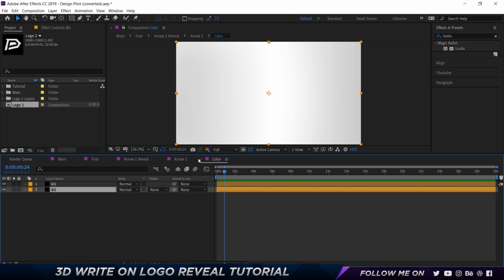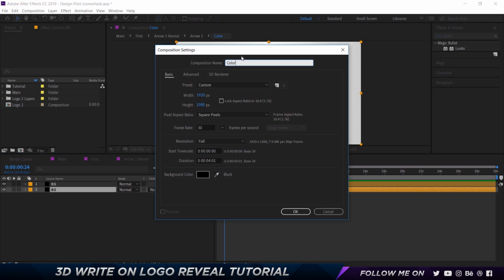Now, we want to start off by creating our first composition, which is the color composition. To create a new composition, all you have to do is click on this button. You can change the composition to color. The width is 1920 by 1080. Frame rates, you can set that to 30 frames, and the duration, you could probably set that to 10 frames. And you just go ahead and click on OK.